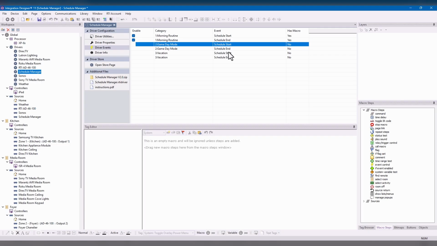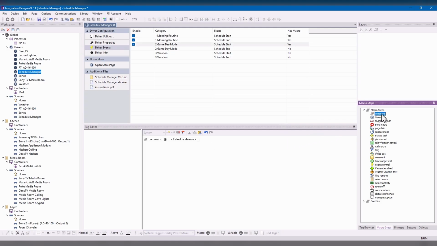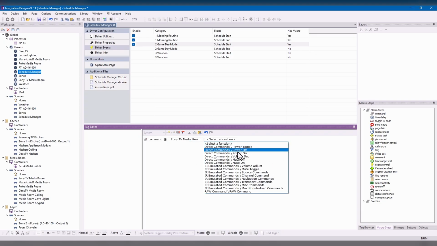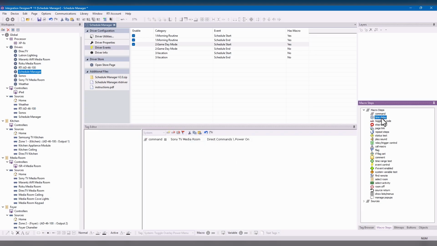All right, so what do we want to do on game day mode on Sunday starting at 12:45 p.m.? Well, the first thing we want to do is turn on the media room, so that's where the client watches those games. Let's go to the media room here. Let's turn on our TV. Let's power that on, and we'll do a little bit of a brief delay. I'll just do a 2-second delay because it only needs a 2-second delay, but you'll set whatever delay you like.